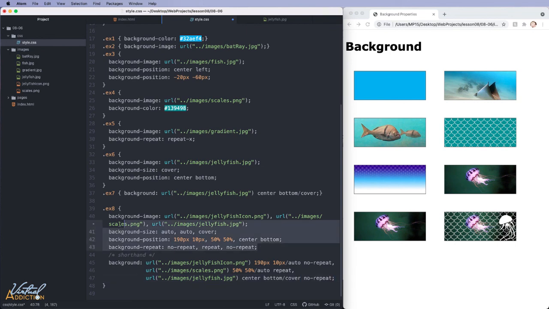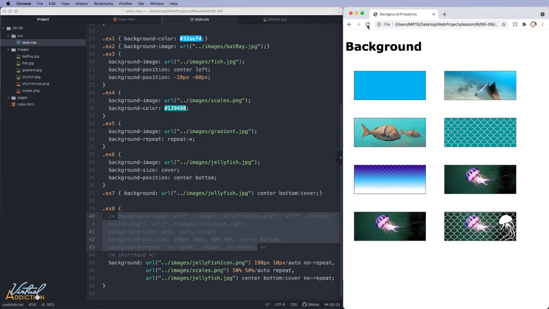Now, if I comment out all of these other iterations, our page should look exactly the same. And when I refresh, it does. We've just consolidated these 4 declarations into one declaration. So now you know how to use background images. You can see that this is an incredibly powerful feature of CSS.